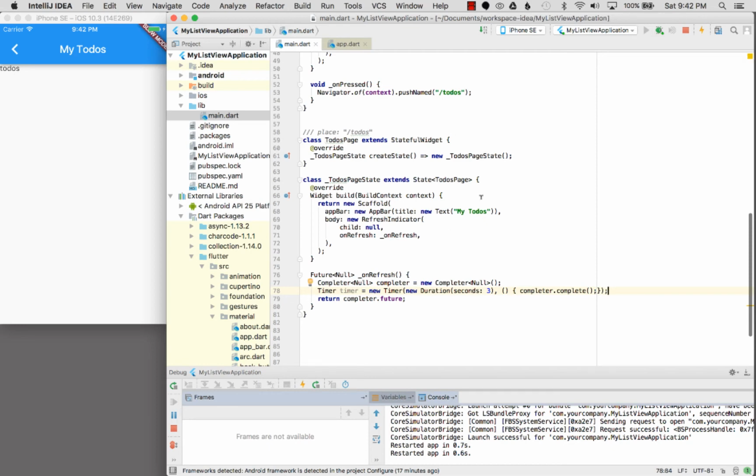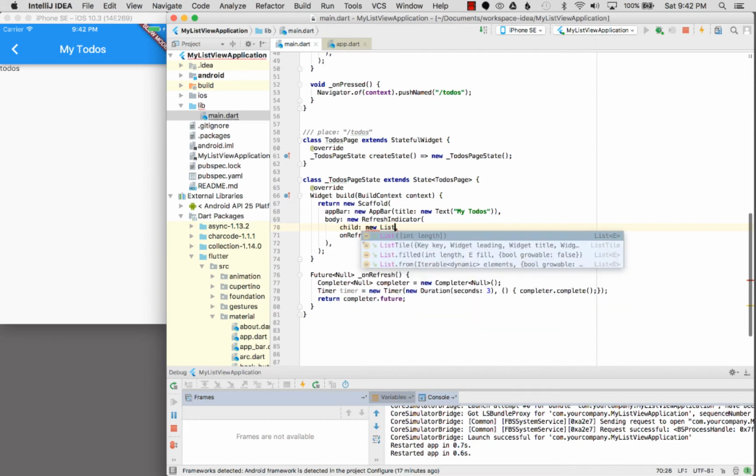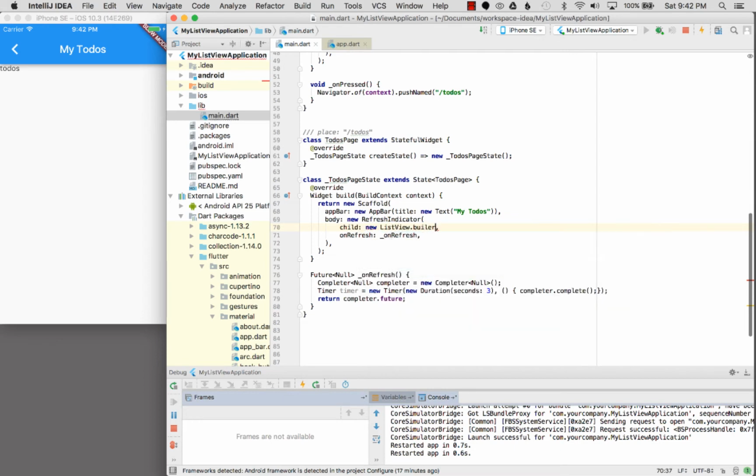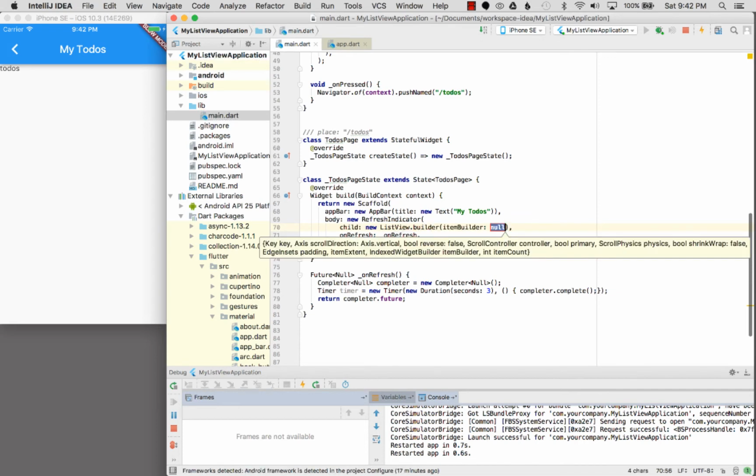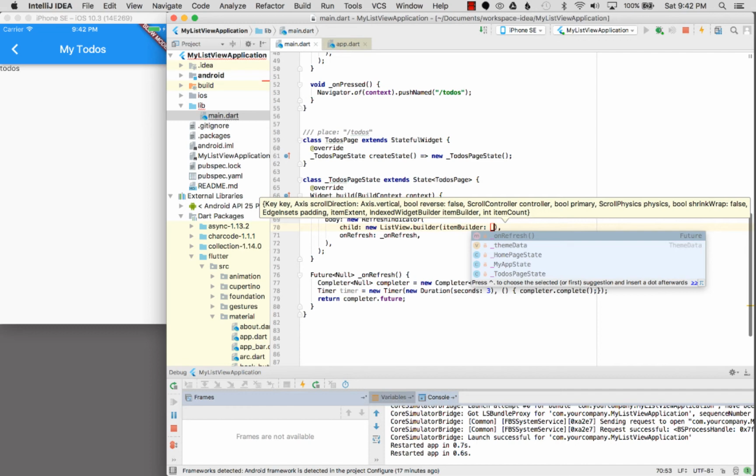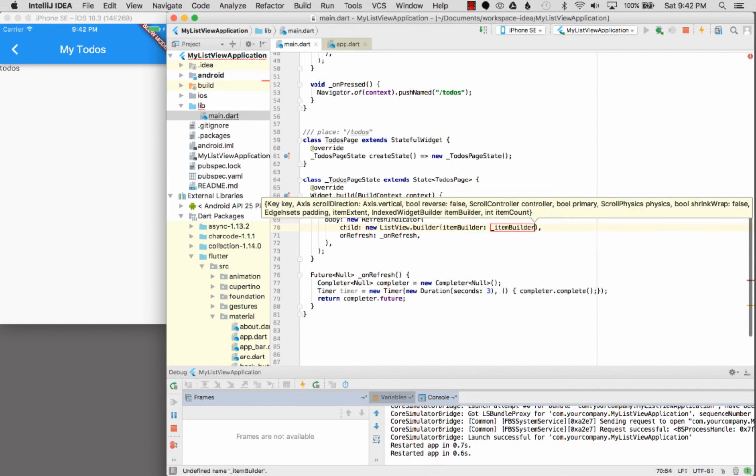So let's, oh, I can't run it yet because I need to do the list view. So the child of this refresh indicator will be a list view. So new ListView, and I'm going to use the named constructor builder. Let's see, we'll do ListView.builder, autocomplete, and there's an itemBuilder. So I'm going to delegate to a function or a method, and I'll say itemBuilder. So this will be my itemBuilder method.